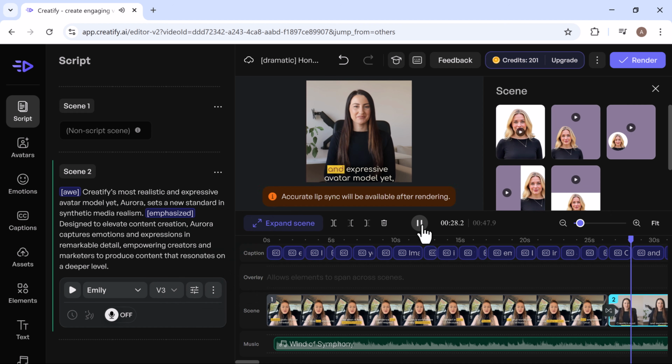Creatify's most realistic and expressive avatar model yet, Aurora, sets a new standard in synthetic media realism. Designed to elevate content creation, Aurora captures emotions and expressions in remarkable detail, empowering creators and marketers to produce content that resonates on a deeper level.